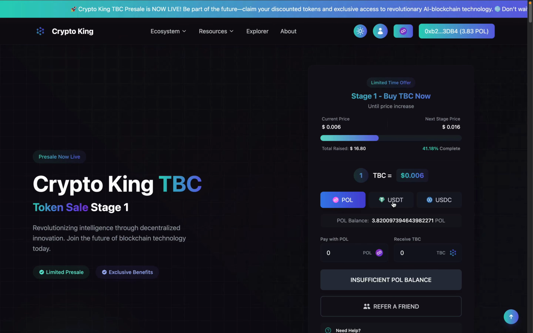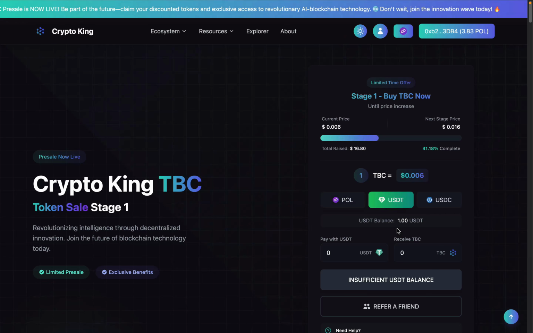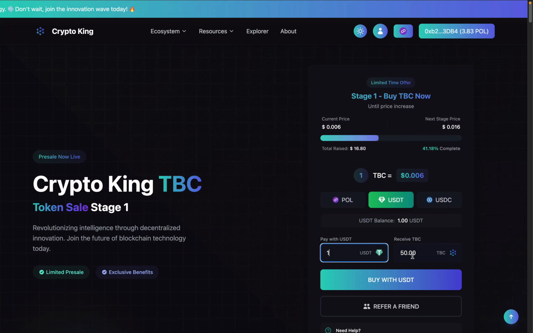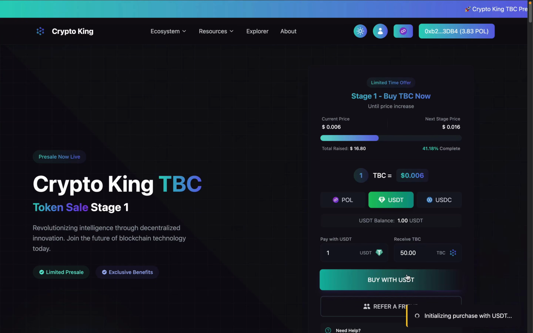In the same way, you can buy with USDT. So come back here. Currently I have one USDT, which is enough for buying the token and showing you the demonstration. I'll simply give my one USDT and I will get this much token. All I have to do is click on this buy with USDT and it's going to make a call. It will initialize our transfer function.